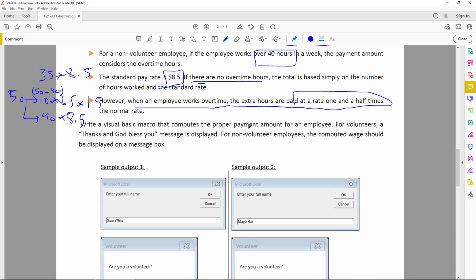Right. Okay, so we want to write a macro. That's how you know it's like a subroutine or a macro that computes the proper payment for an employee. Now, you do have the scenario where you have volunteers. So if they're a volunteer, you're supposed to write a message saying thank you, and that's it. So volunteers won't get paid. Non-volunteers, so the actual employees, you do have to calculate their wage.